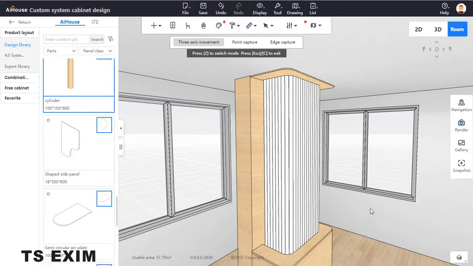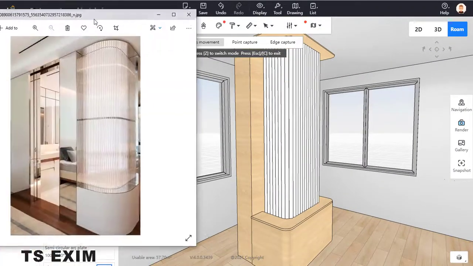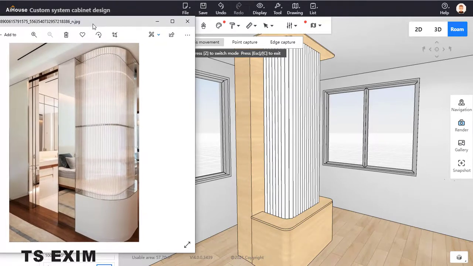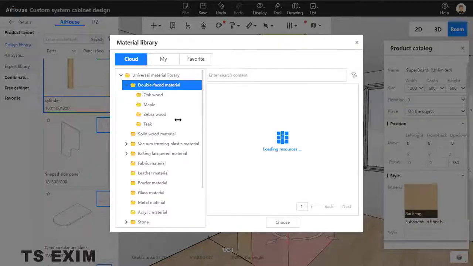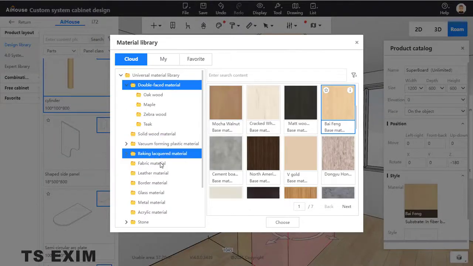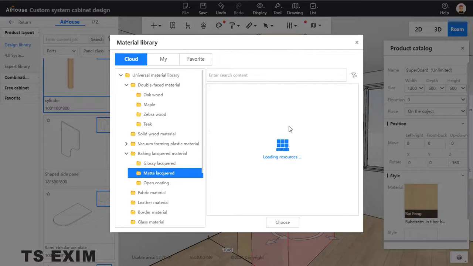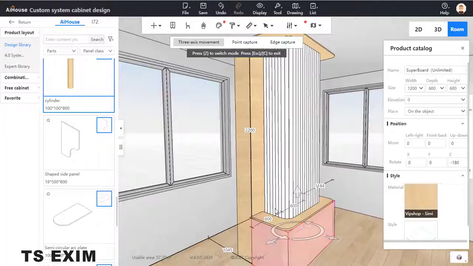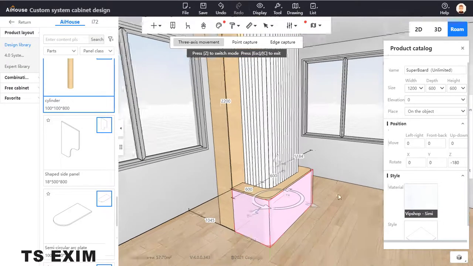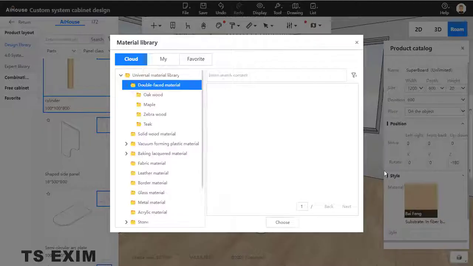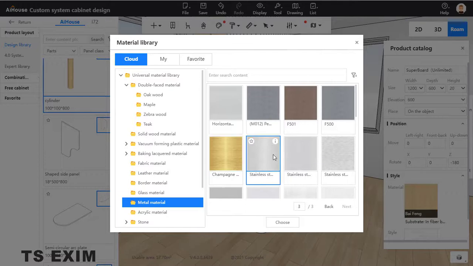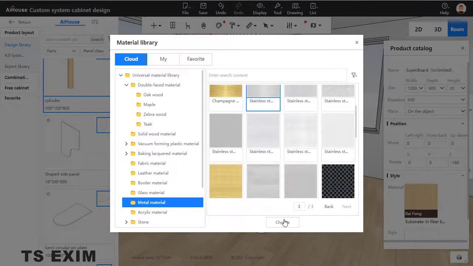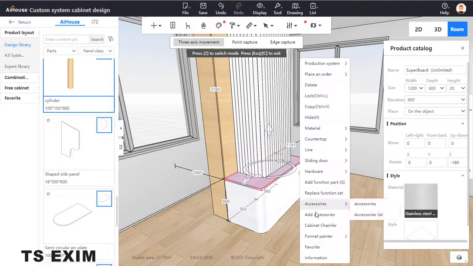So let's apply the material. For the material here we got gold, white. So this one is white, right? I'll just choose white color, matte lacquered white. Then another is silver, so this one will be silver. Just change to matte. Simply choose, if you don't have, you upload yourself. Format printer.